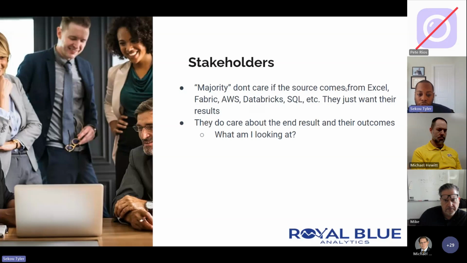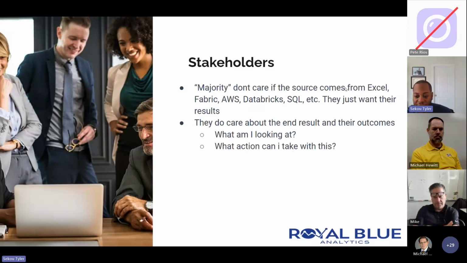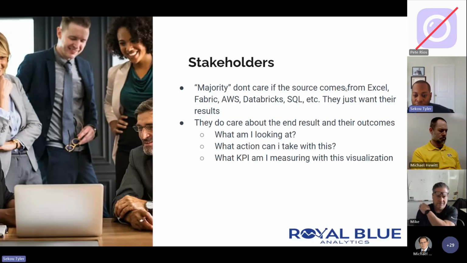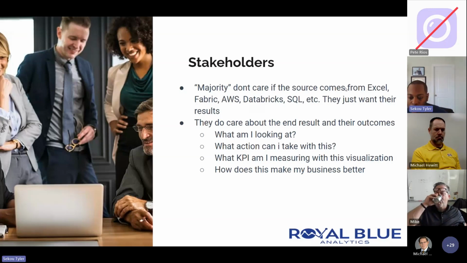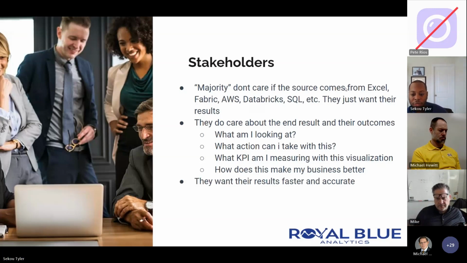Realistically, when you're creating a story, what am I looking at? What is this information in front of me? Why do I care about it? What action can I take with this? What KPIs am I measuring with this visualization? What are the key components that I really care about here? And how does this make my business better? If you're a business owner or someone looking at reports, ultimately the goal is how can we improve or see what we're doing well. And then they want the results faster and accurate.